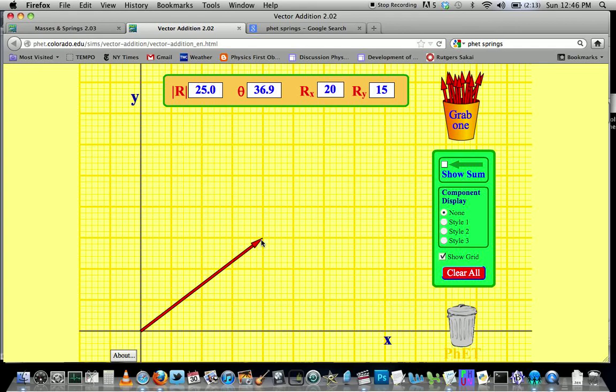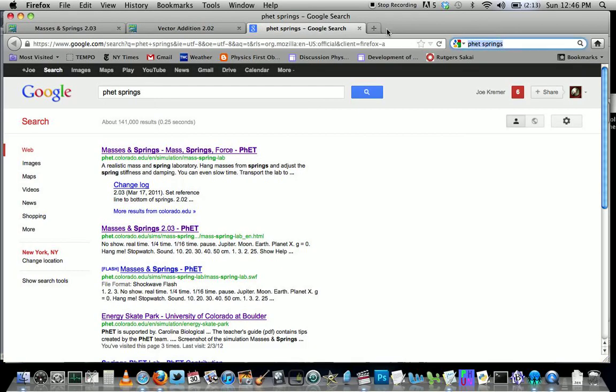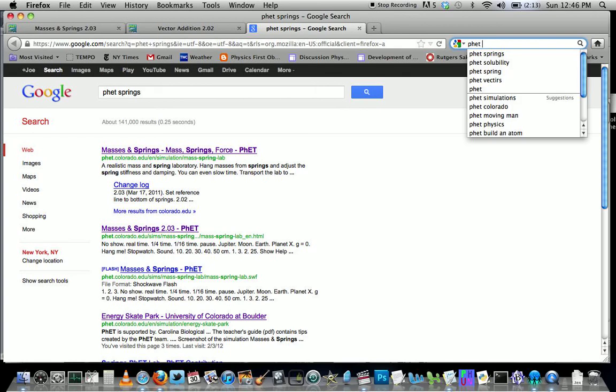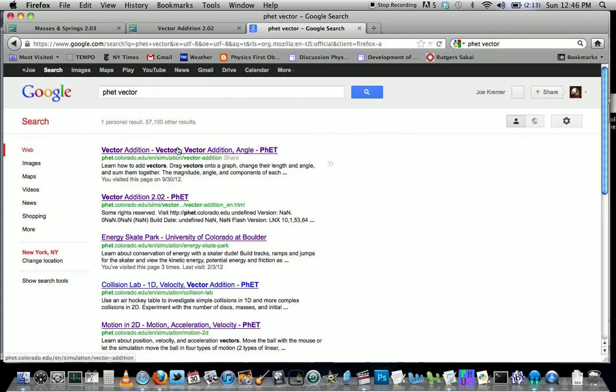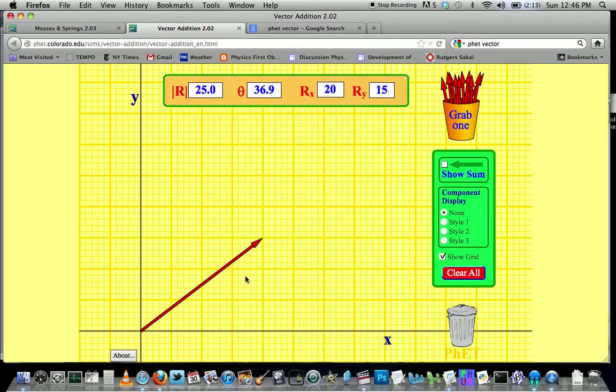Another type of number or value that we might want to measure in physics class is illustrated by another simulation. You can find this one by typing in PHET again and then the word vector, V-E-C-T-O-R. This will be the first thing that comes up here.